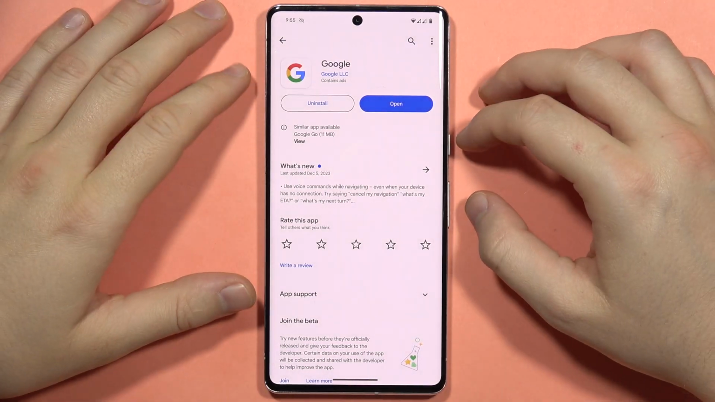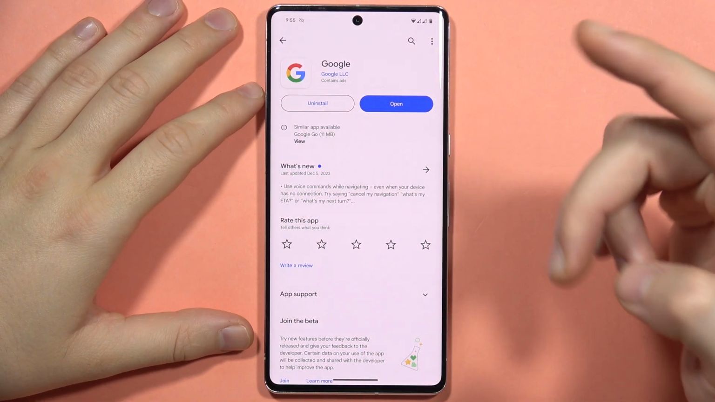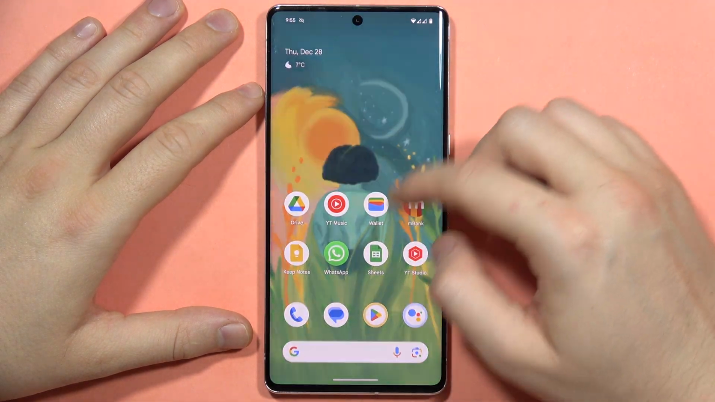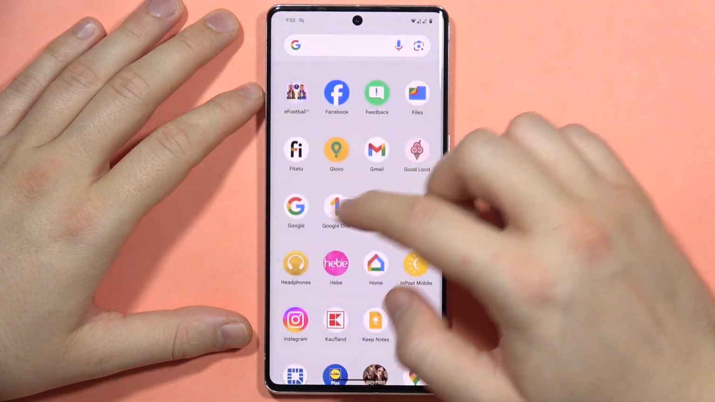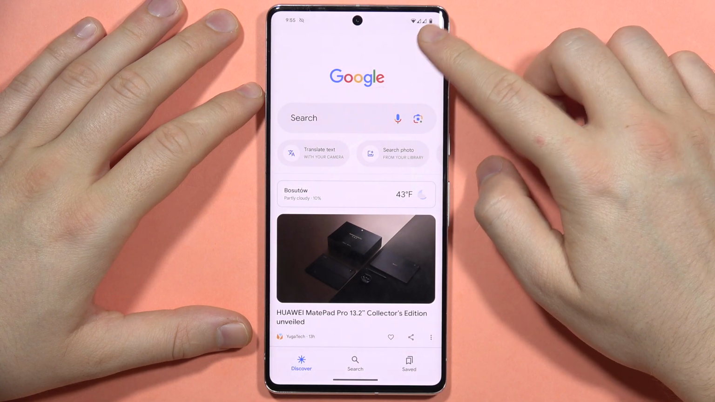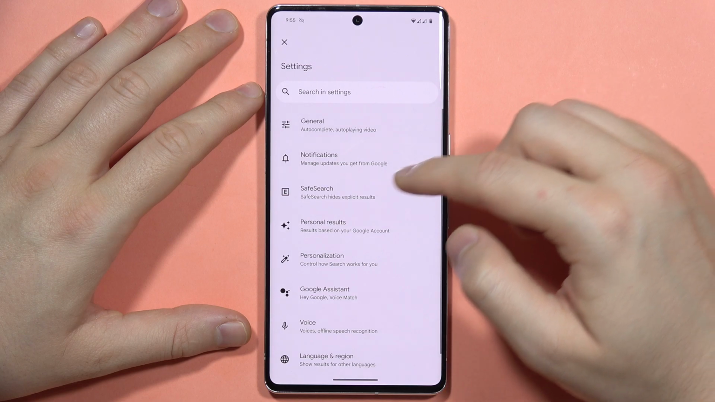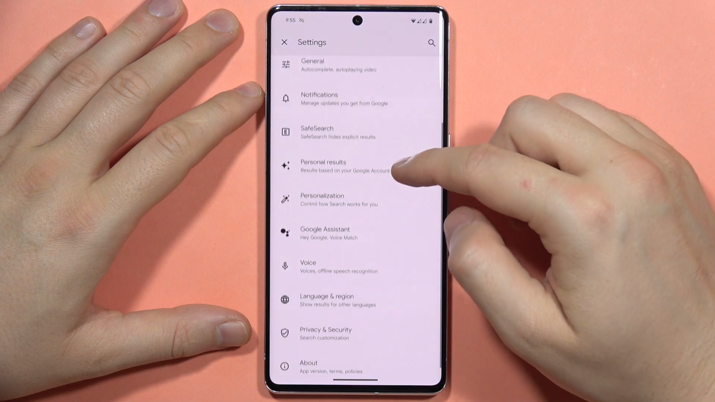To change the voice of your Google Assistant, first of all, be sure that you are using the latest version of the Google application. Next, you will have to open this Google app and tap on the right upper corner. From here, go to the settings. Next, you will have to scroll down and go into the Google Assistant.